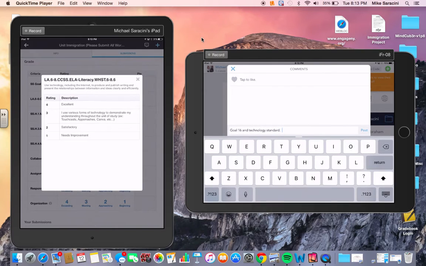If I want, I can even put in something else, like a little description of why you think that this is good evidence that you're meeting the standard. Remember, the more evidence you have for each standard, the stronger your case is going to be for your self-assessment. It's that simple to do.